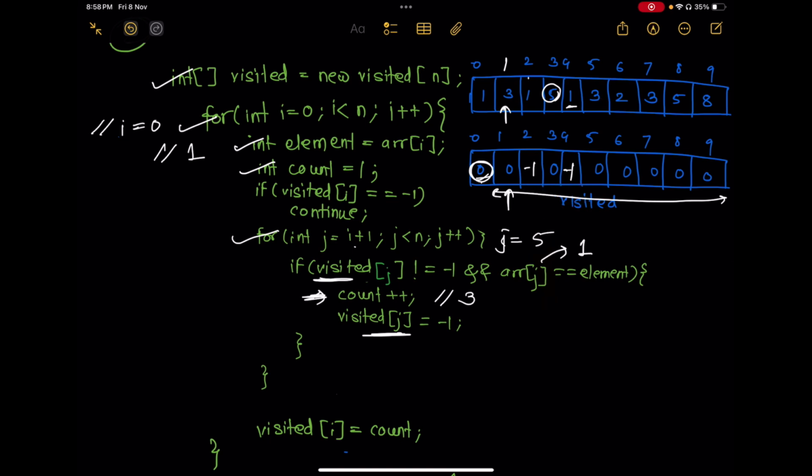Is 3 equal to 1? No. Is 2 equal to 1? No. Is 3 equal to 1? No. So we have found all the occurrences and exited this for loop.